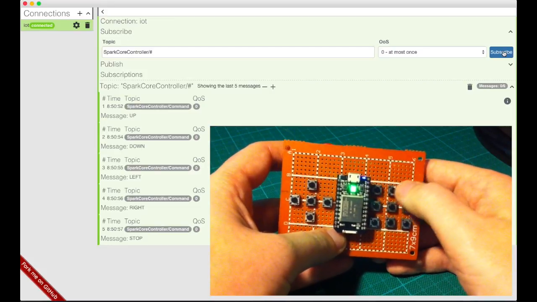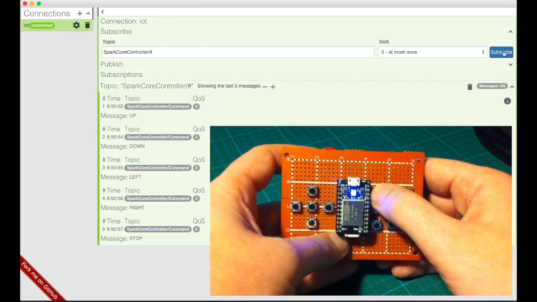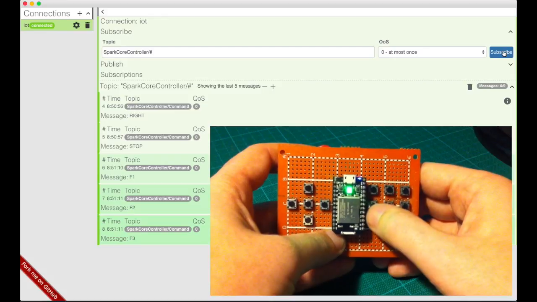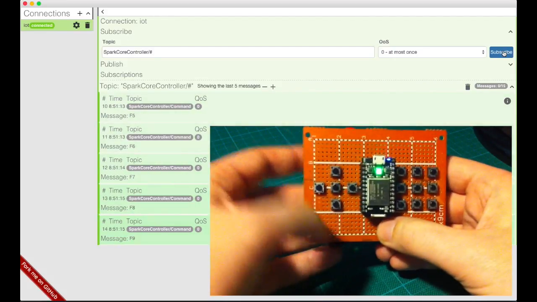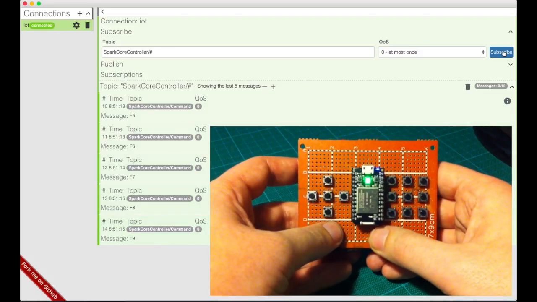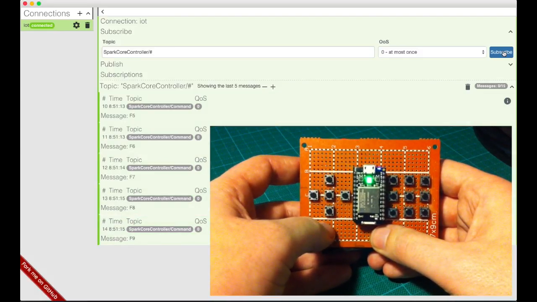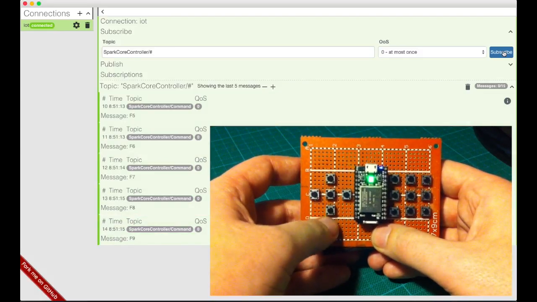I now have the function buttons here, so let's try them. 1, 2, 3, 4, 5, 6, 7, 8, 9. So every button is mapped to a different MQTT message, which is being sent as soon as it is pressed.